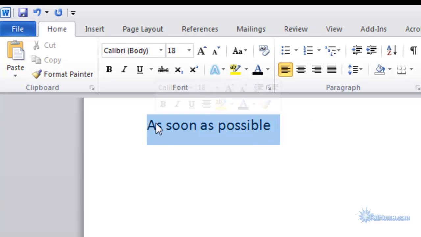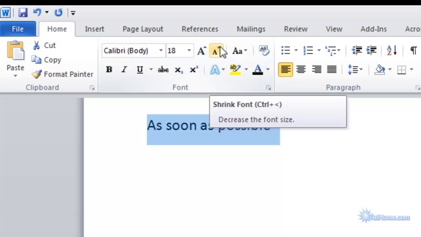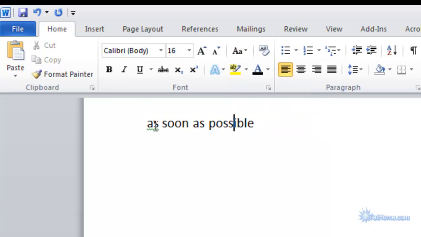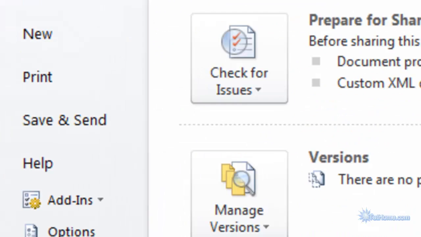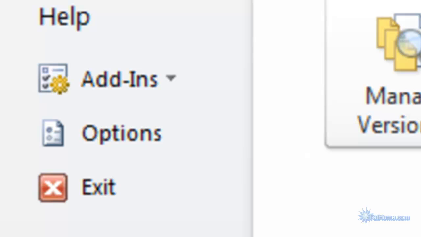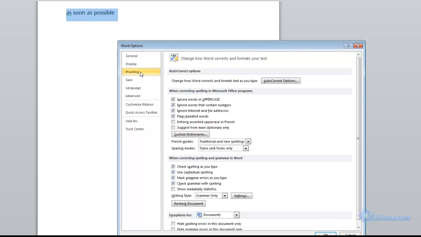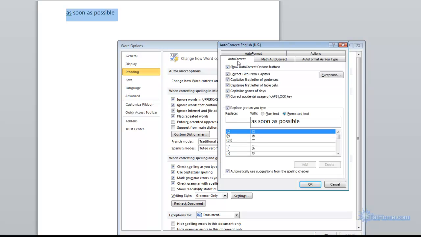Now, we don't want it to always capitalize that, so we're going to tell it lowercase. We're going to select it. We're going to go to File, then Options, then the Proofing tab, then the Autocorrect options. You want to make sure the autocorrect tab is selected. You also want to make sure that the replace text as you type is also checked. And as you can see, it already has the as soon as possible right there.